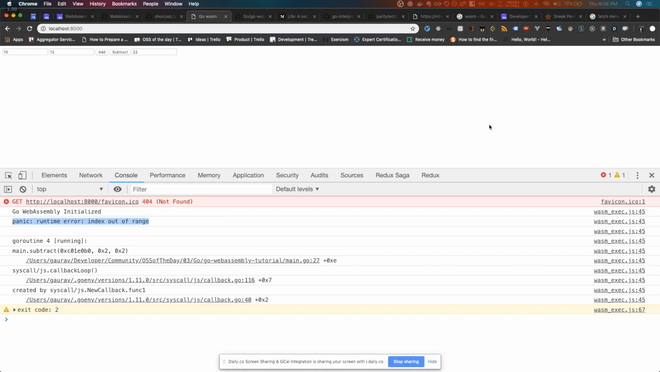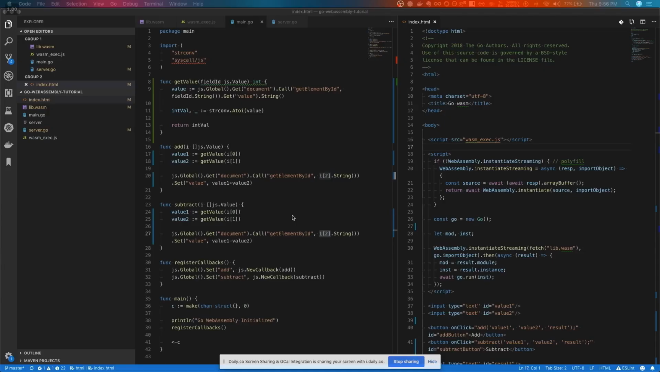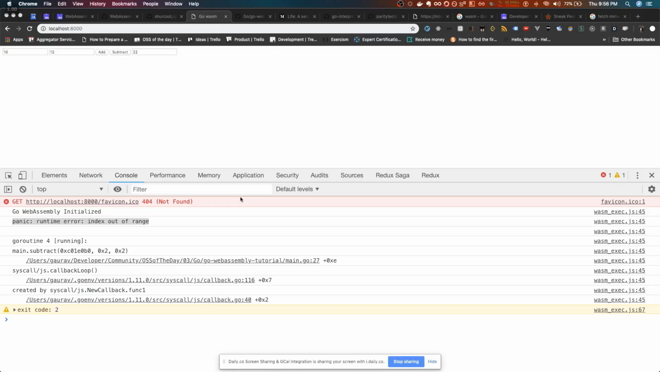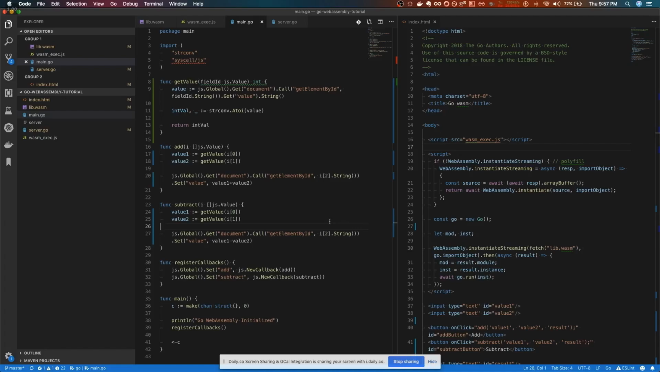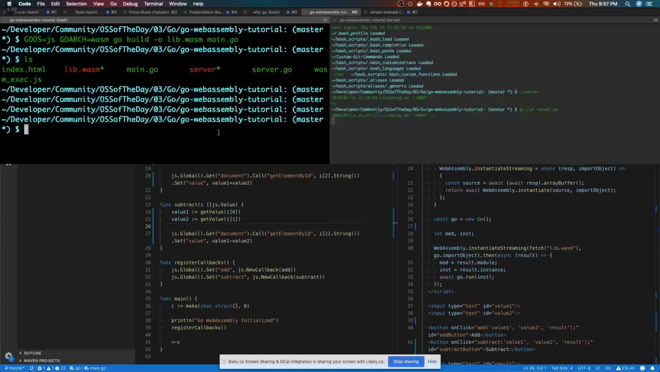Yeah. So WASM is still able to detect what is happening. It has information, the exact line where the execution failed. Yeah, it shows me that in the browser. So that's the cool part about it.